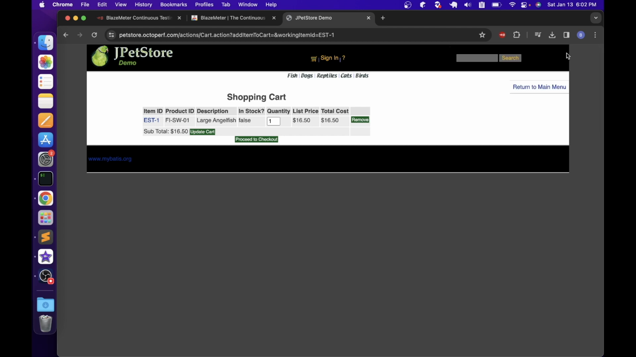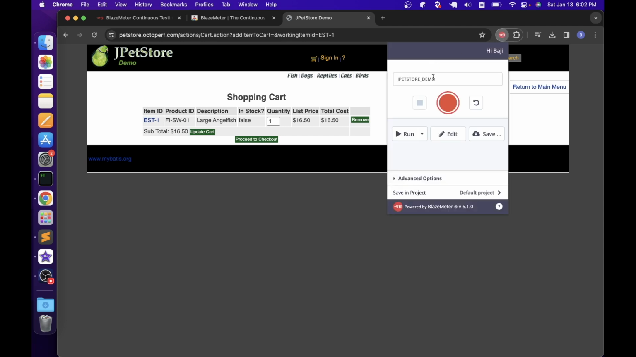So that will stop the recording of this application, and then again you have to go back to the BlazeMeter Chrome extension, and we have some new options like run, edit, save. If you want to run the script in BlazeMeter, then you can use this option. If you want to modify something in the script, you can go to edit and then do all the necessary modifications. Or if you want to save this script, then you can click the save.